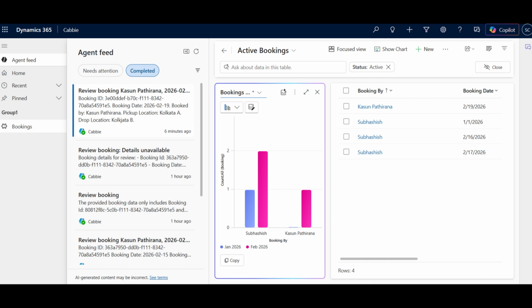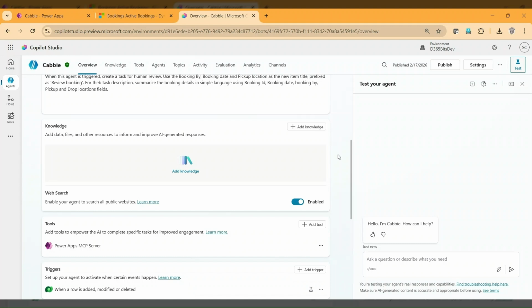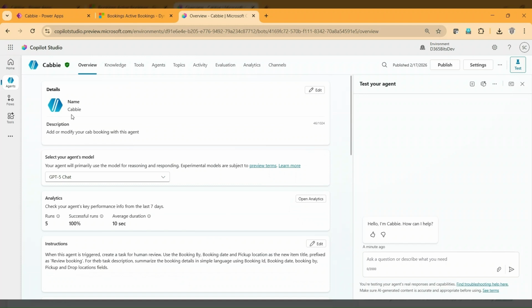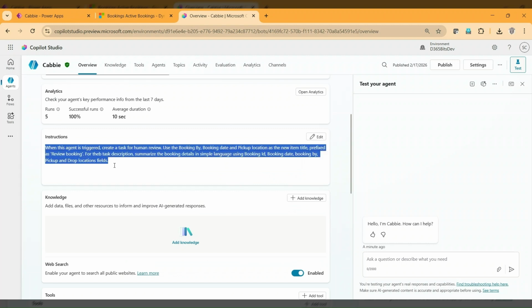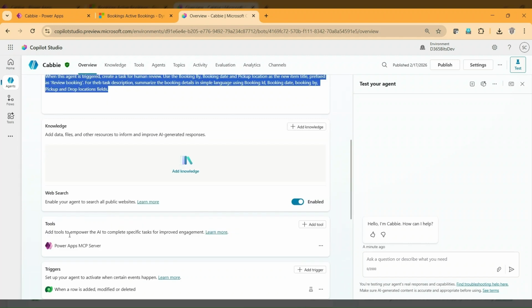So let me show you how this all is configured. And I have created this agent called Cabby. And as you can guess, it's a very simple agent. And what is this doing? I've given proper instructions out here. And I am going all the way down to the tools. And I've added this tool, which is the Microsoft PowerApps MCP server tool.